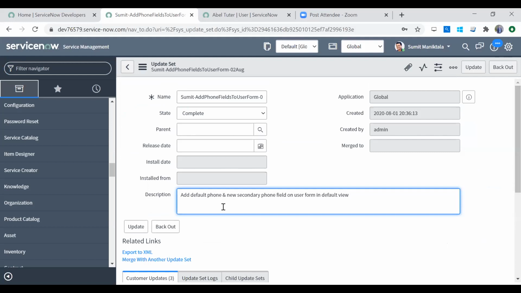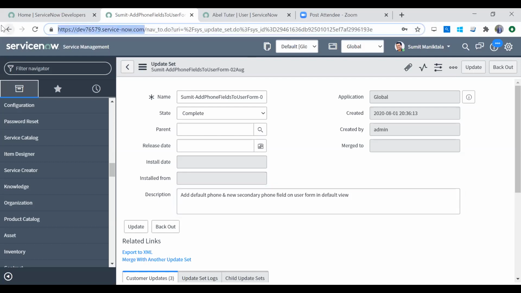All right, so now my update set is complete. It's done. How do I apply it on another instance? Okay, I need another instance for this. First thing, let me keep a note of this instance. We'll have to use it on that target instance.